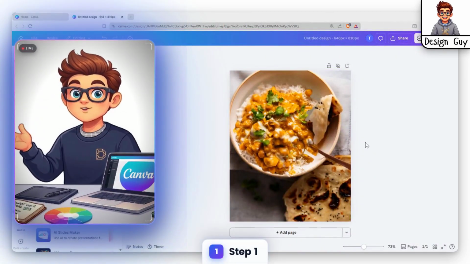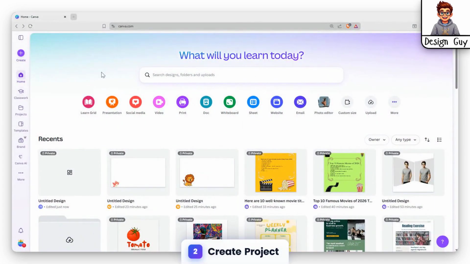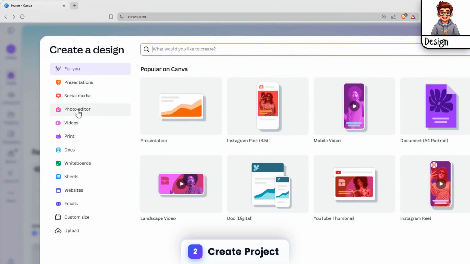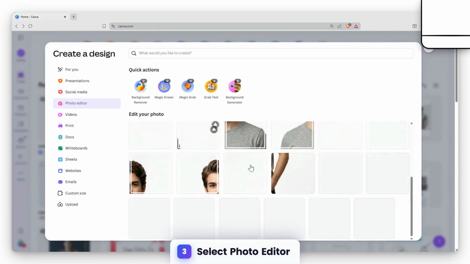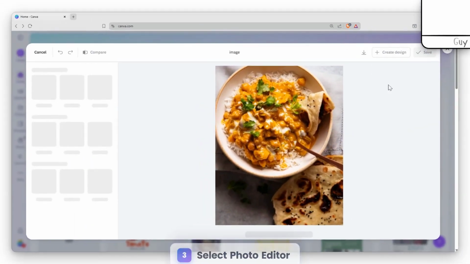I'll show you how to make your photos pop using Canva's editing tools. Click the Create button to begin. From the available options, select Photo Editor to start editing your images with the chosen tool. For this example, select this option. We'll use it to demonstrate the next steps in the process moving forward.